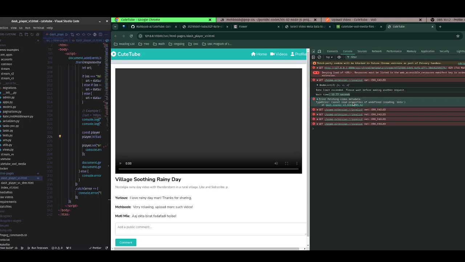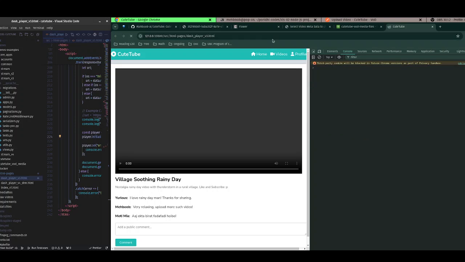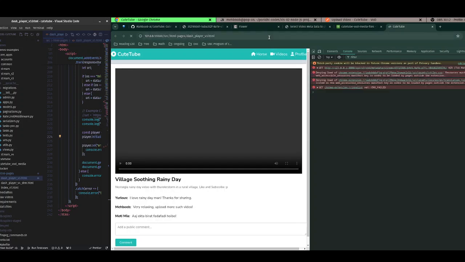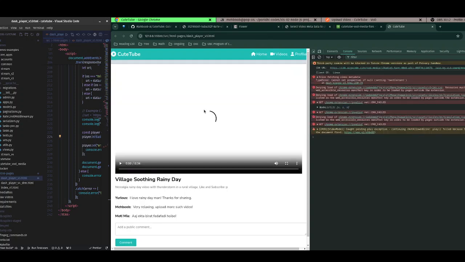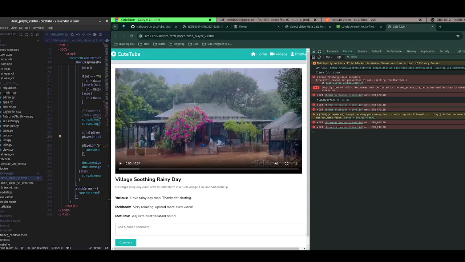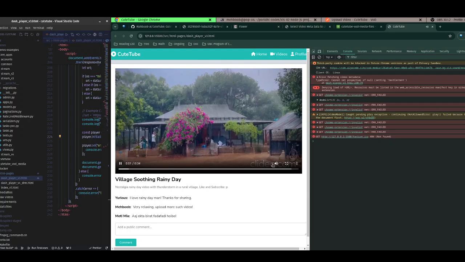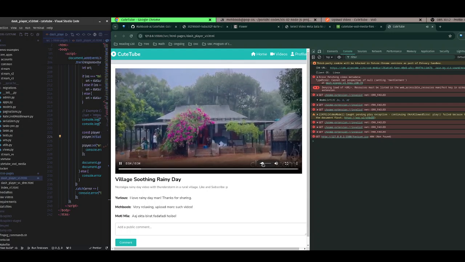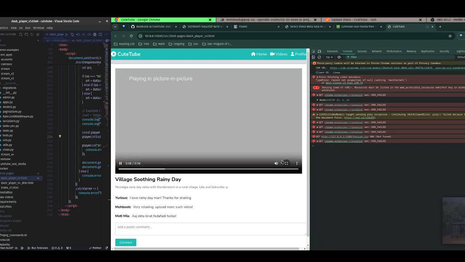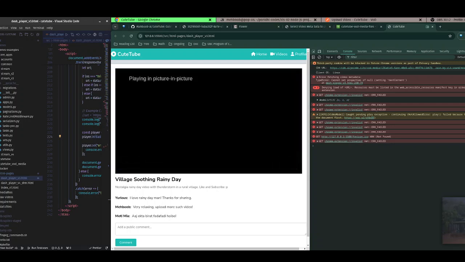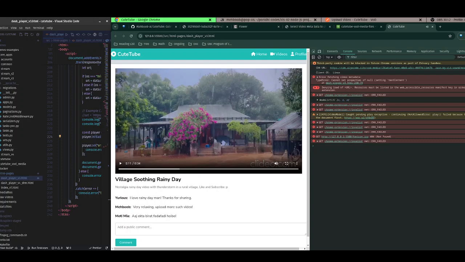So per 20 seconds, I can make a single request. Wait time is 5 seconds. Wait time is again almost 1 second. So now we can see the request is served, and the segment is being downloaded here. I can play the video. You can see picture-in-picture is also working.